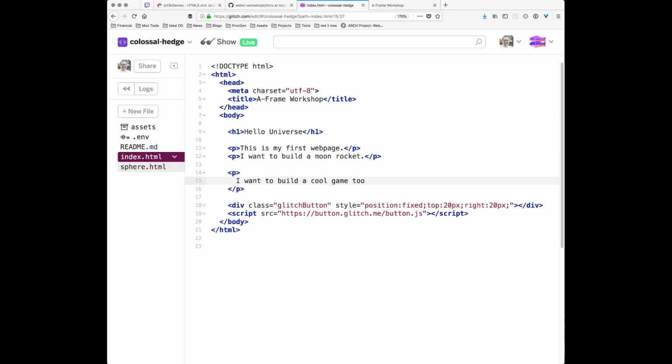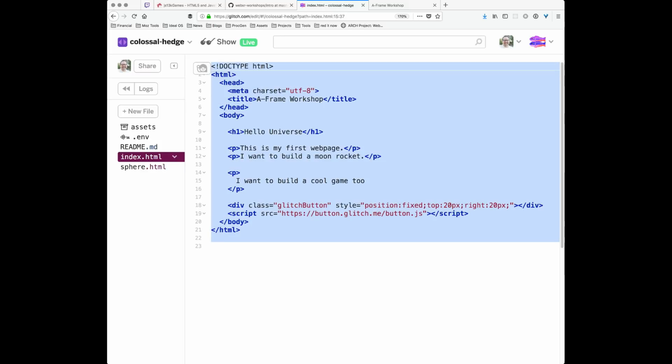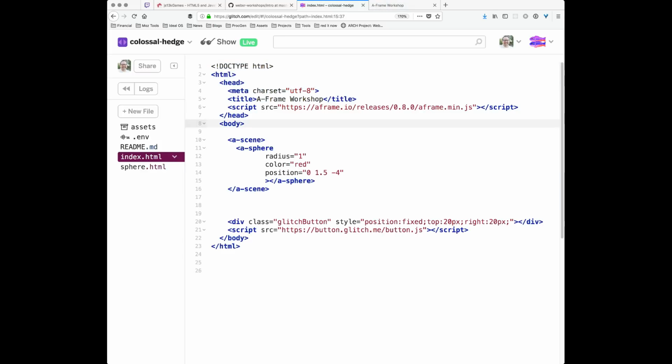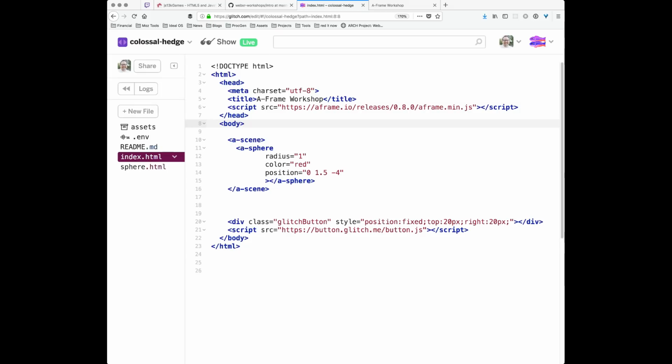Now, let's take a look. Let's do the same thing, except I'm going to paste over it with our A-Frame project. And now we can see here is a red sphere. So we'll ignore this for now. This just sets up the page and imports A-Frame.